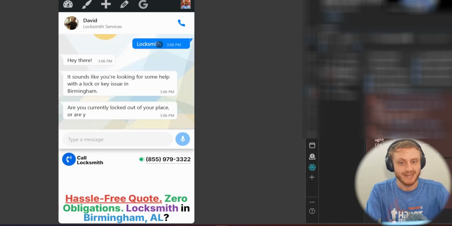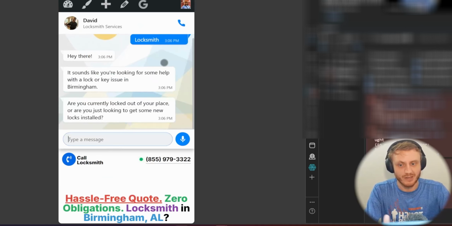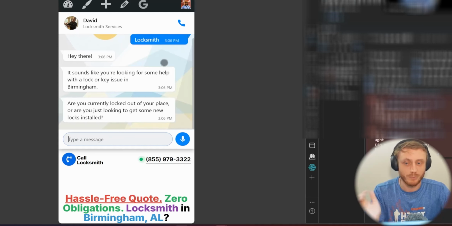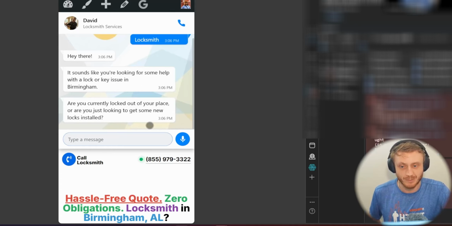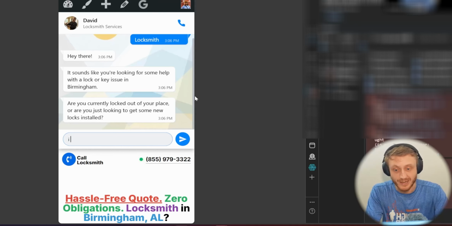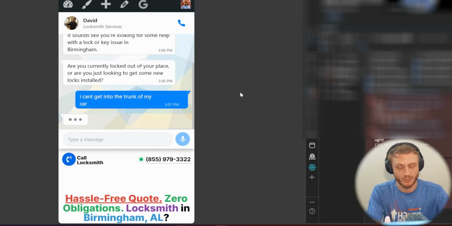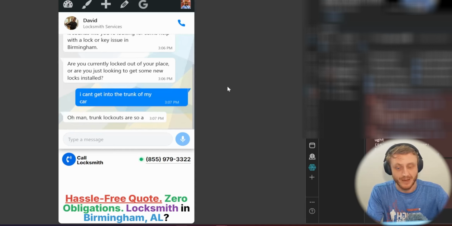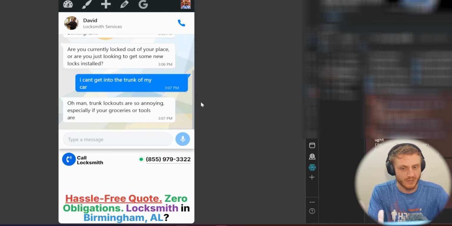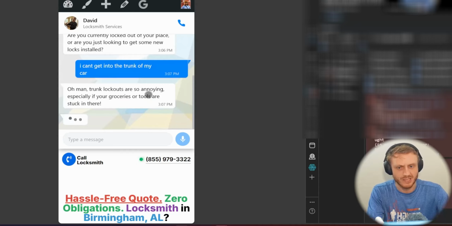So they land, and then here's the query: locksmith. Hey there. So it sounds like you're looking for some help with lock issues in Birmingham. Are you currently locked out of your place, or are you looking to get some locks installed? Actually, I can't get into the trunk of my car, right? So you start engaging with it, and it starts thinking, right? And then it starts engaging you, like very casually, very nonchalantly. That's usually kind of annoying, especially when your groceries or tools are stuck in there.